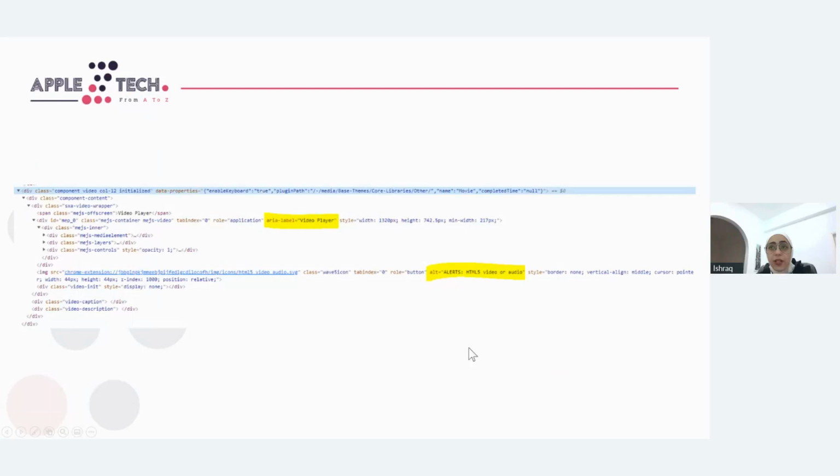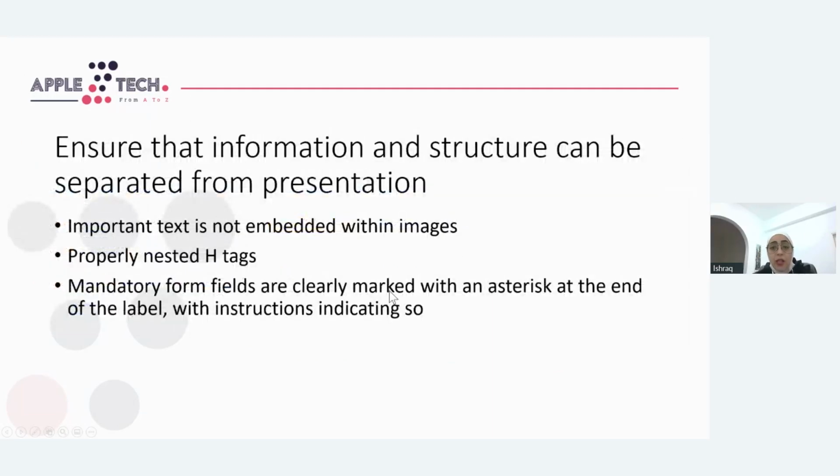Same thing with the video. You can see that they've already included the aria label for the video player. Although this is third-party tools. So it's really important when we think about reusing third-party tools, to see to which extent it's accessible and provides also an alt image for the thumbnail.